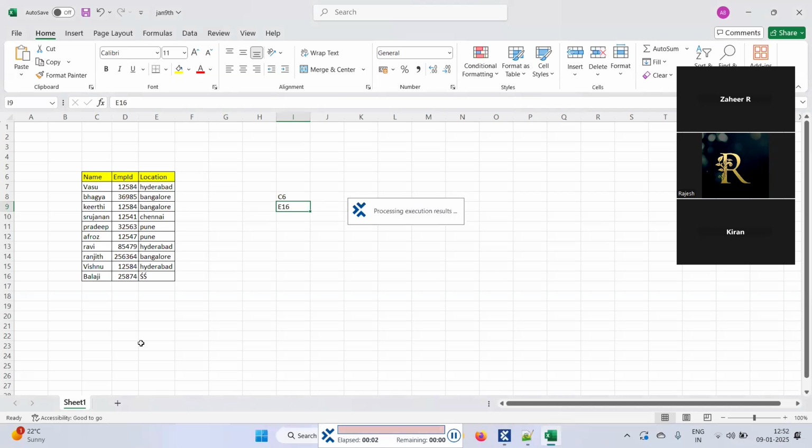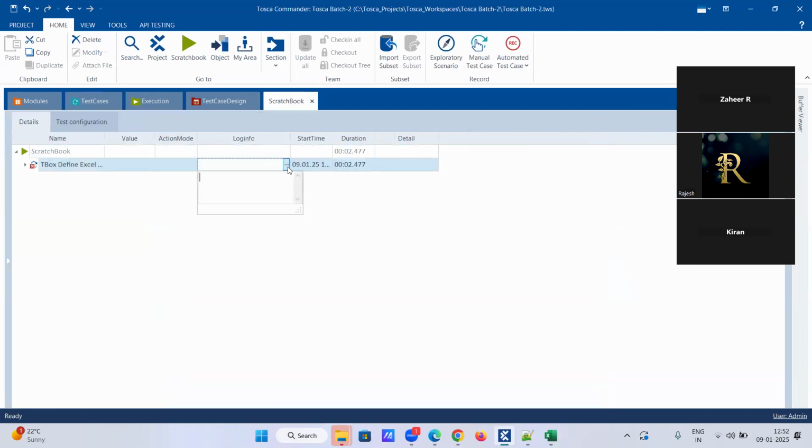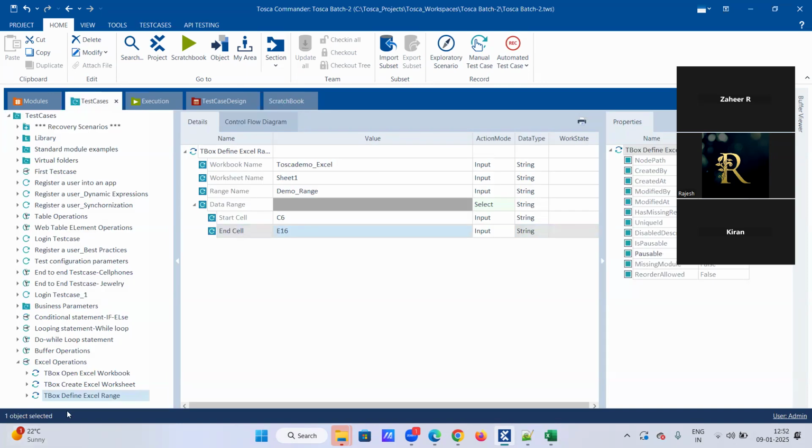I think it will fail. Why? Because your worksheet is not there. See, it will fail because whenever you are working on the Excel, you can't run the individual steps. You have run only this test step. That's why it's failing. So you're taking only one single step, right?